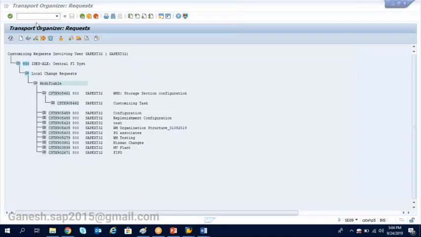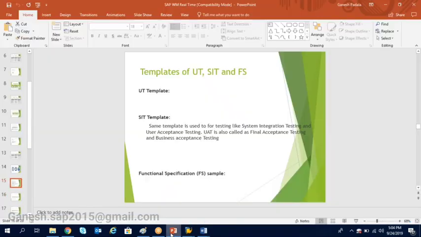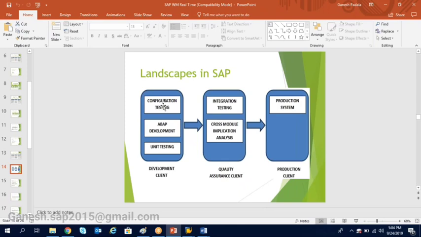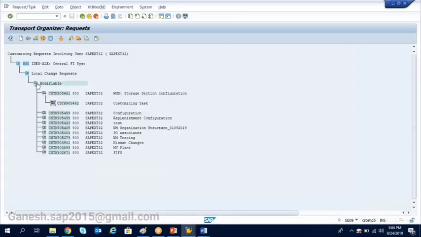Mostly we do this in development to transfer from golden client to test client and all. What is this release? This release concept, just now we are discussing the landscape, right? If you want to move a transport request from development to quality or development to production, in those cases, the TR should be released. Without release, we cannot move a transport request from one landscape to another landscape. So how to release that?